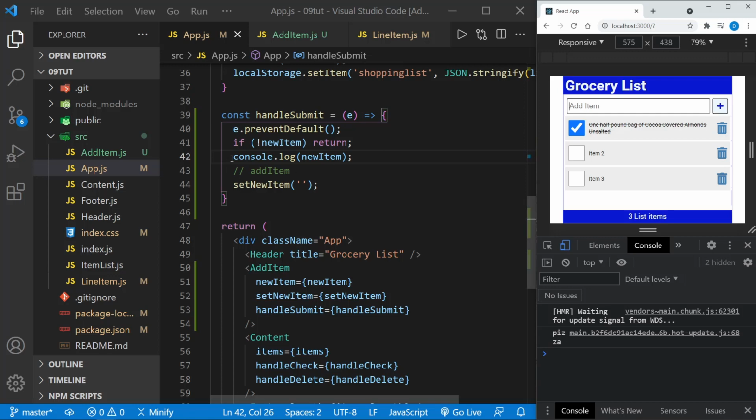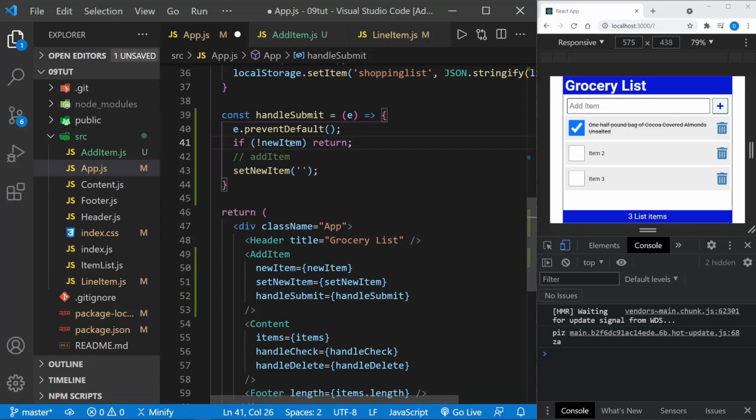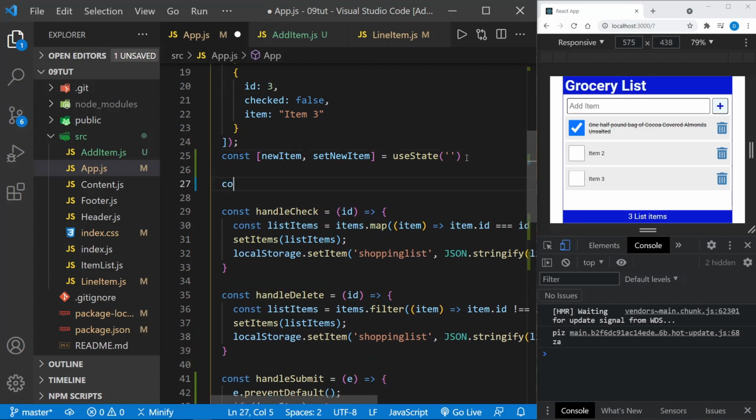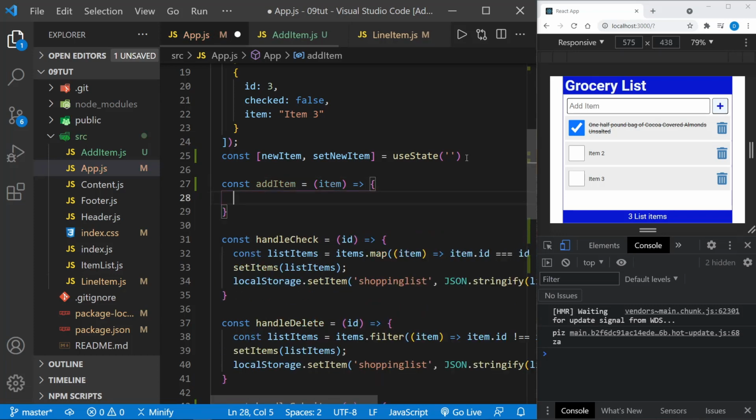Now let's go ahead and remove that console statement, but we need to define the addItem function so we can call it in our handleSubmit. We'll scroll up above the handleCheck and handleDelete, and we will add addItem right here. So const addItem, and this is going to receive an item, of course, whatever the new item is. And inside here, we need to think about how we're constructing this item. And we can see items have an ID, and then they have a checked value, and then the item itself. So ID is the first thing to concern ourselves with.